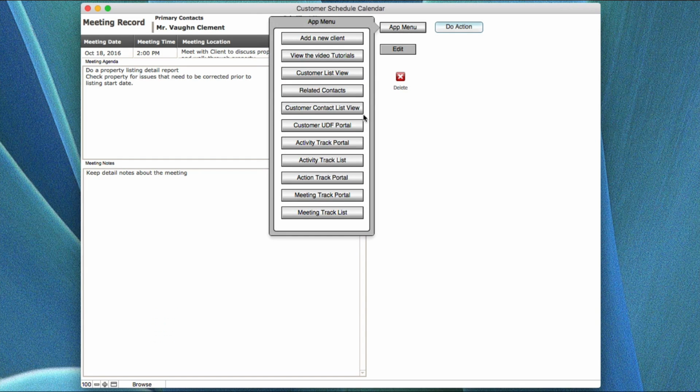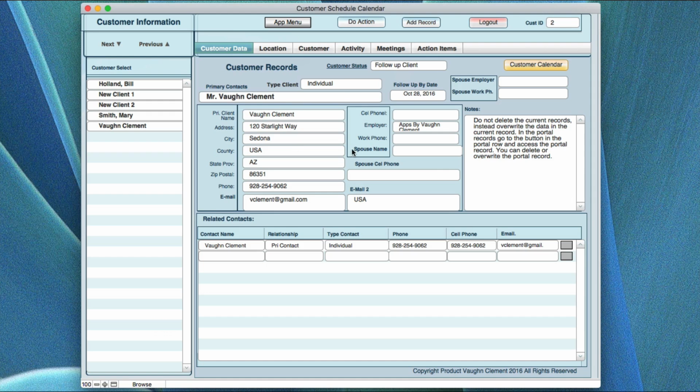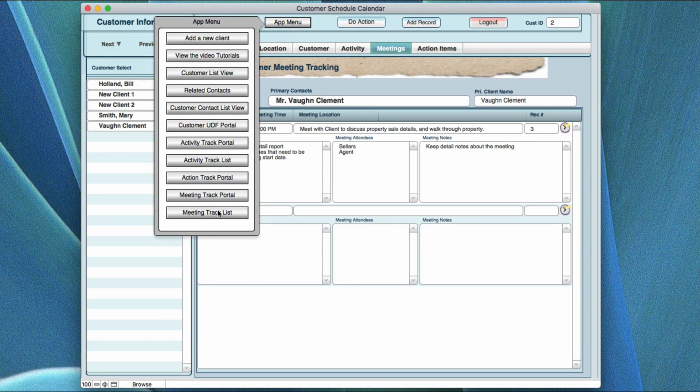The next one is the meeting track list view, and this is where you'd find each one of the meetings as far as their sequence and number and the ID number of the record, which is actually the customer ID, and the date, time, and where the location was for that meeting. And once again, all you have to do is just click on the button. It'll take you back to the record that had the meeting in it, and this would be the meeting data that we just viewed. Okay, that's pretty much all the different screens that you're going to be working through as far as information is concerned.